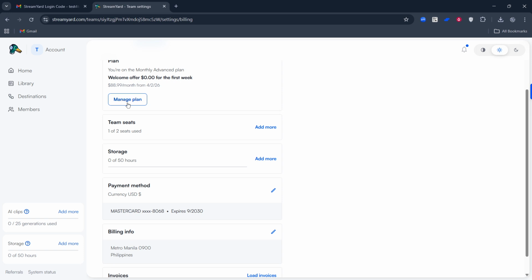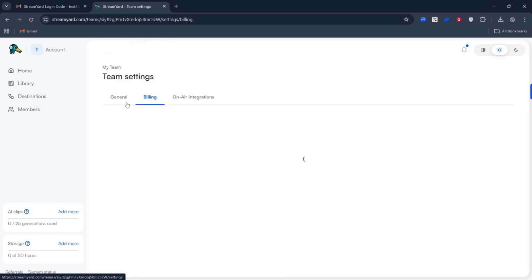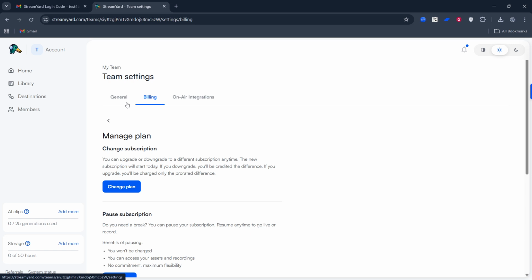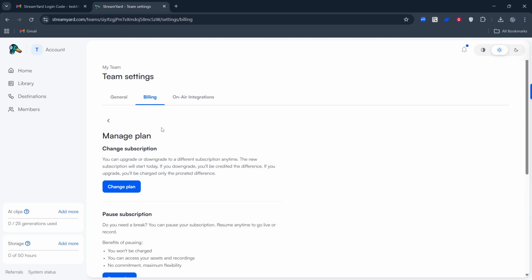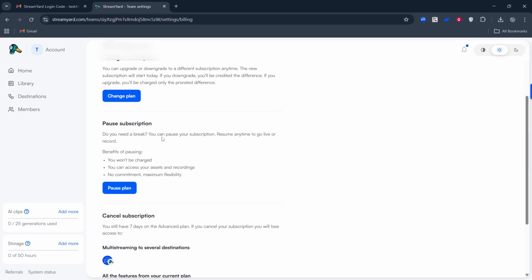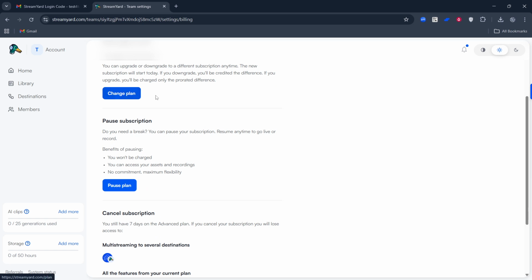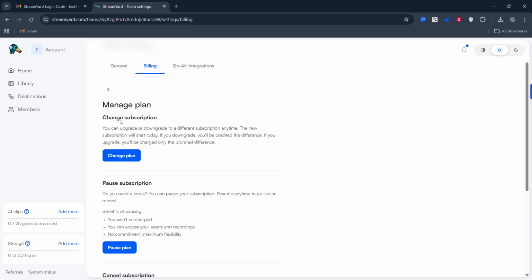Next, go to Billing. Depending on your screen, you may see Billing or Manage Plan. Either option takes you to the page that summarizes your current subscription, the renewal date, and the plan level you're on. Give this page a quick look so you know which plan you're canceling and when it's scheduled to renew.